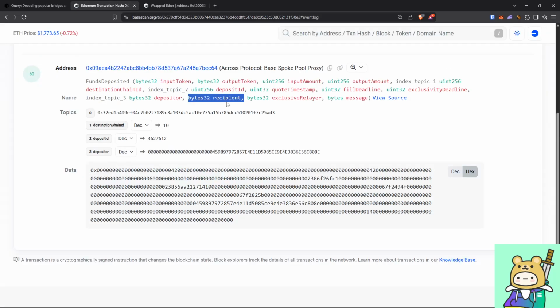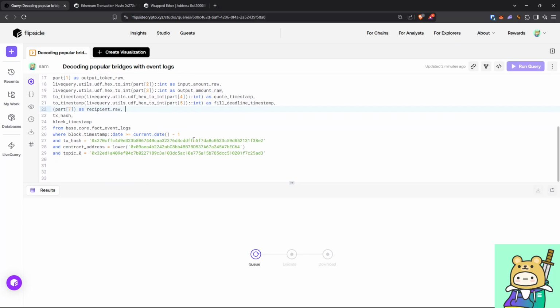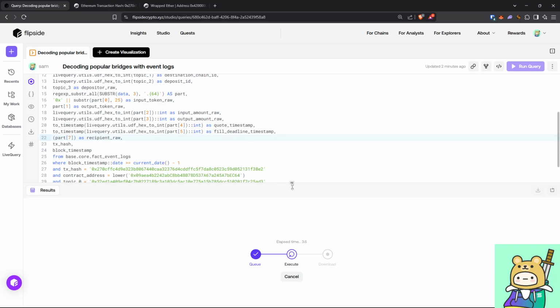Oh, hang on, I don't know what the destination is, so I cannot just, I have to just leave it as part 7, as recipient raw, something like this. So I'll run this query.